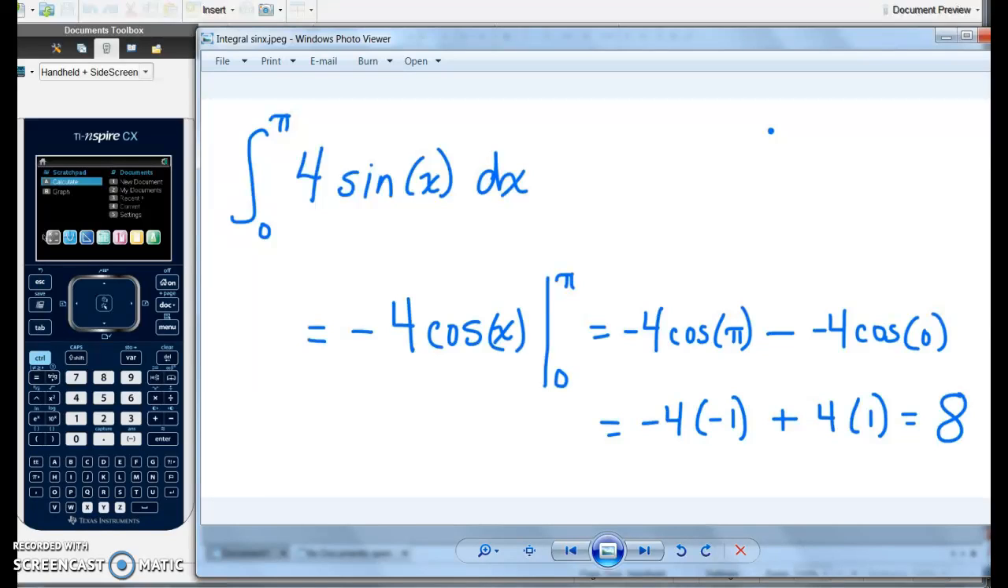This video will show you how to use a TI Nspire to find the value of an integral. Here's a problem from the last PQ. It's the integral from 0 to pi of 4 sine x dx.